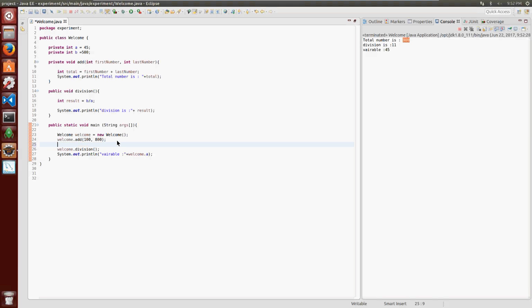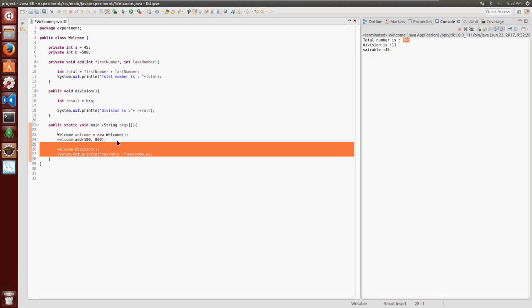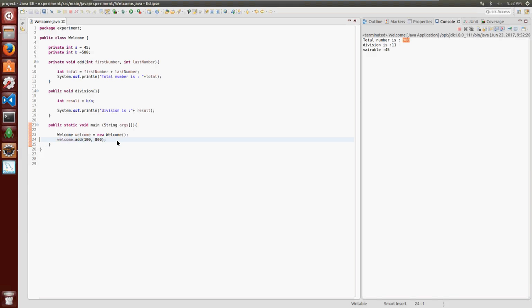So I'll remove these two lines for now. Now you are able to calculate two sets of numbers. Now I wanted to do a different set of numbers. So now what you can do is, welcome.